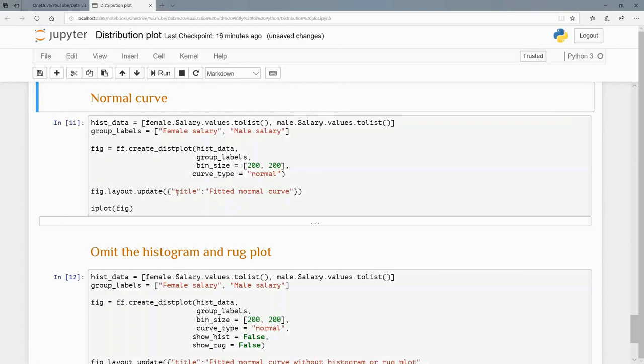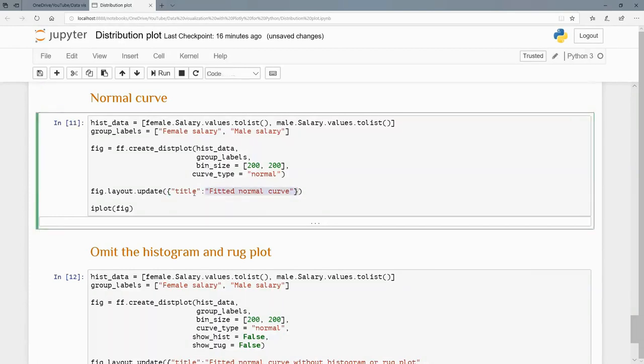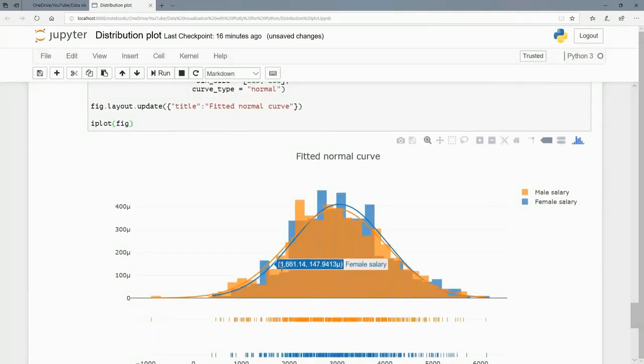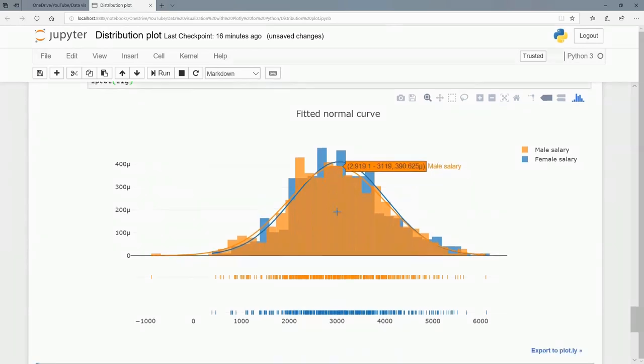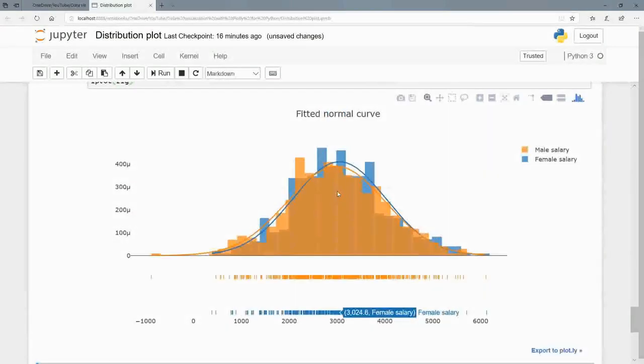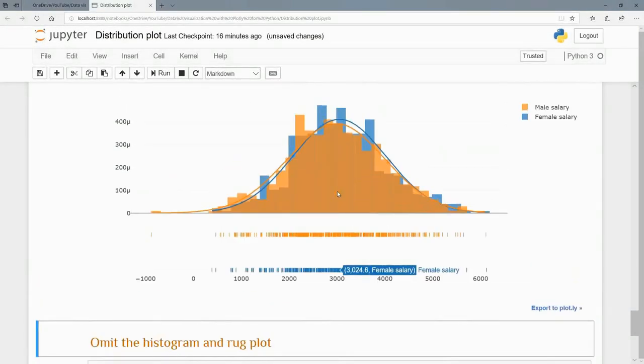And I'm passing this dictionary to it. So key value pair, the title fitted. So just another way, it just makes it so powerful and easy to use. You can use whatever way fits you. So now we can see this normal curve that it took from the data, just doing the mean and the standard deviation, so that we can draw this normal distribution here, and you can see the two values there for male and female.